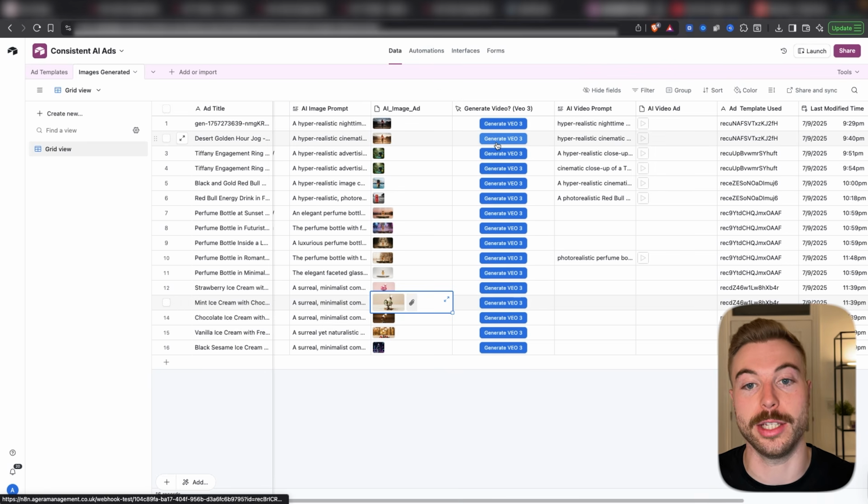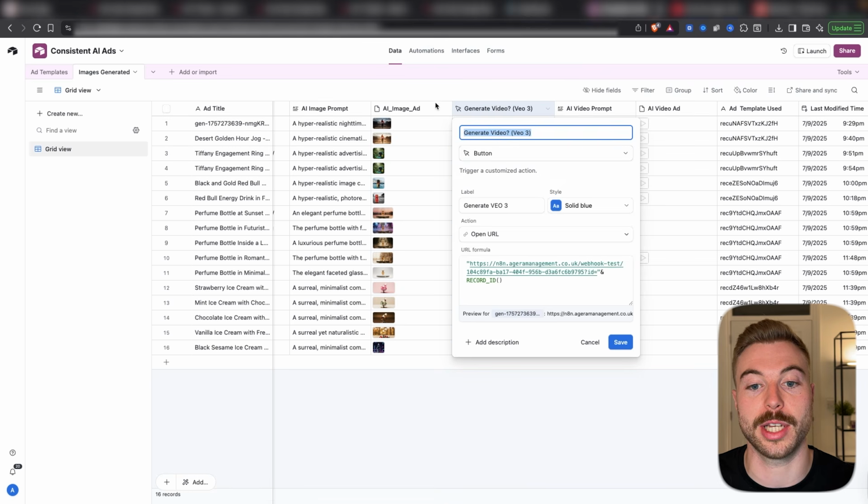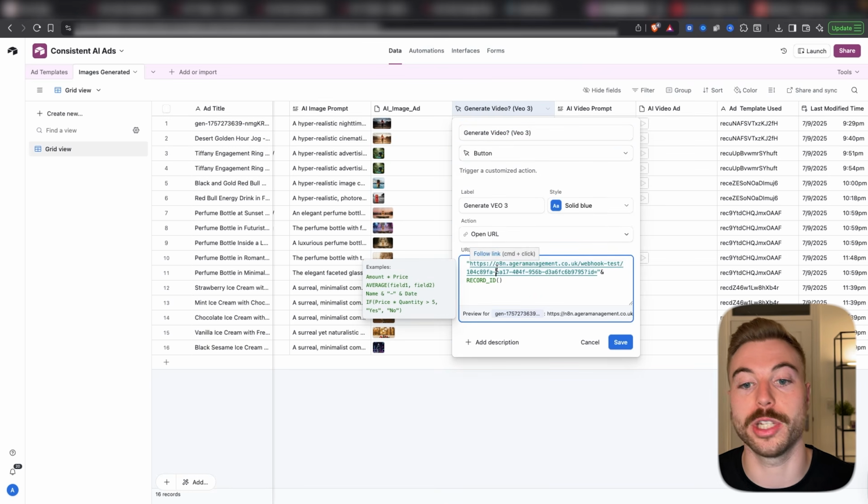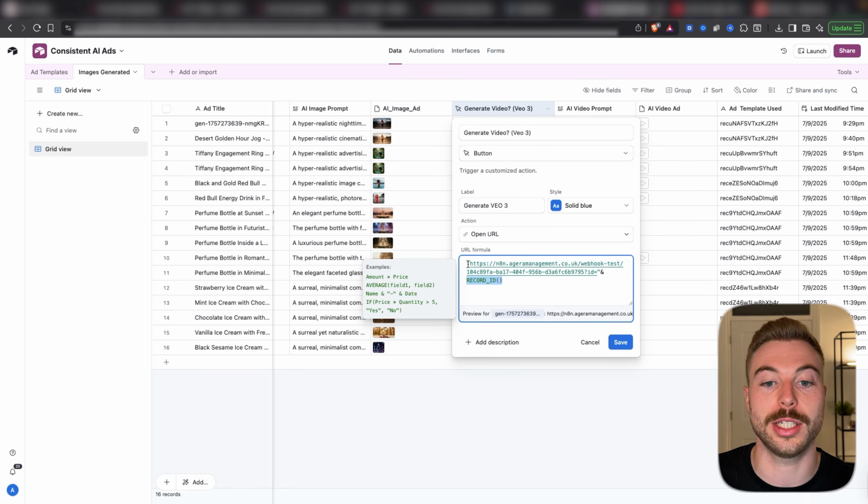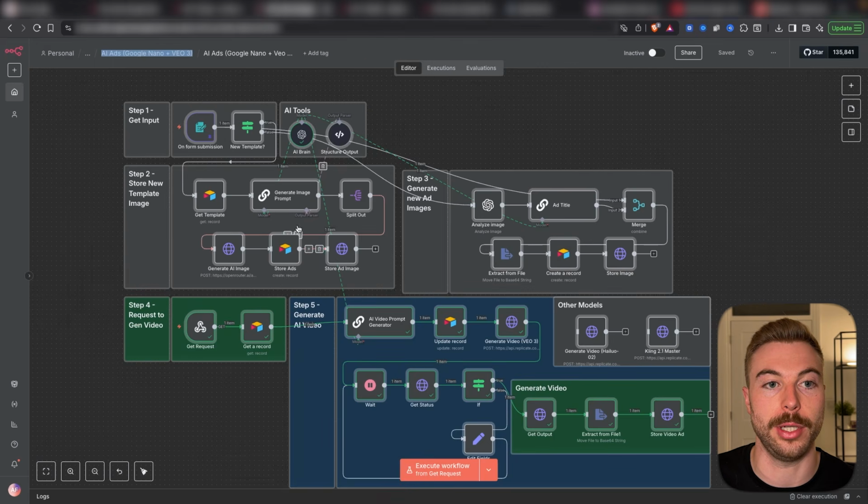which again is in the community. It will show you how to set it up, and you just need to update this formula here. But what it's basically doing is triggering a HTTP request and sharing across our record ID. So we're going to need to update our HTTP request.